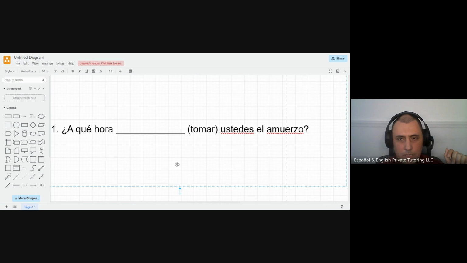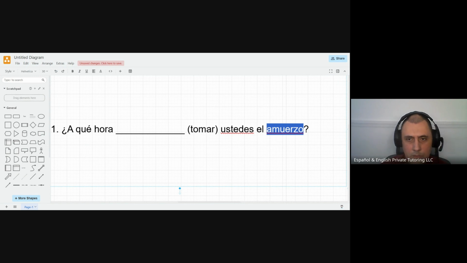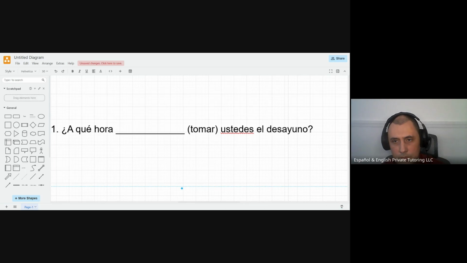So the mistake here is that, remember, we don't say to have lunch. So let's change the sentence to make it better. If we have to use the verb tomar here, what do we have to say here? I'm going to tell you el desayuno. So change this from almuerzo to desayuno.